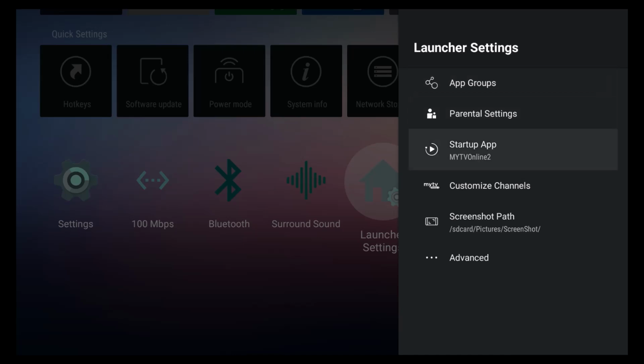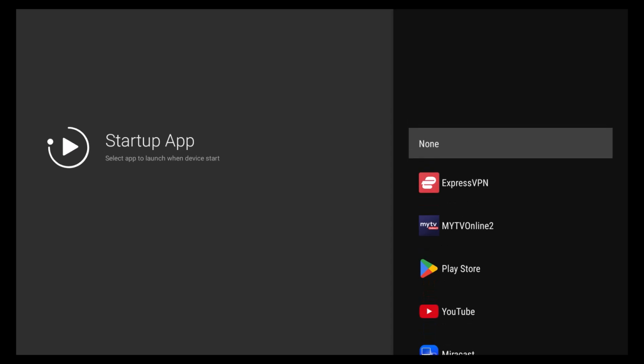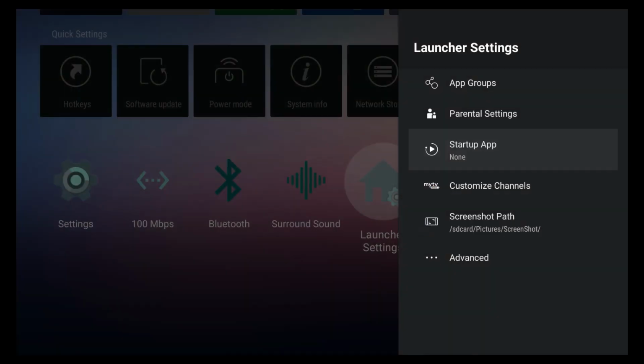You'll notice on the startup app, some people like when the box turns on, it's going to go right to the TV app. I don't like that. I would suggest that you turn it off and set it to none, because you want to make sure if you're going Wi-Fi that you have a Wi-Fi connection before it tries to connect, and you're going to get an error code saying that there's no connectivity. I would just leave that there.